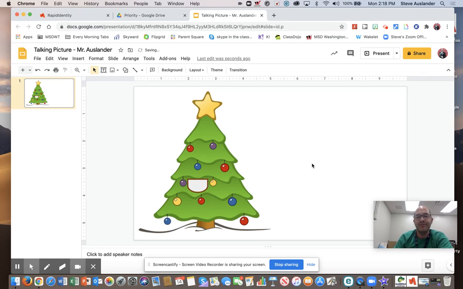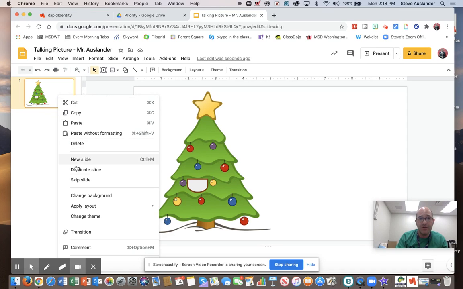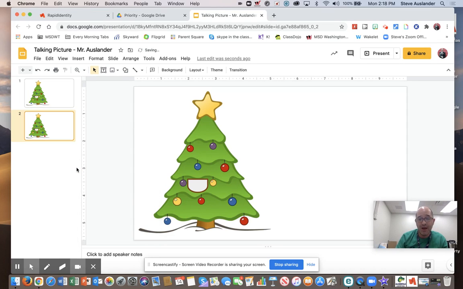Great. Now I have to duplicate my slide. I need a second slide that's exactly the same. To do that, I go to slide number 1. I use my 2 fingers, and I click it with 2 fingers, and I click on Duplicate Slide. Now they're exactly the same. If I go back and forth, you can't tell a difference because the slides are the same.